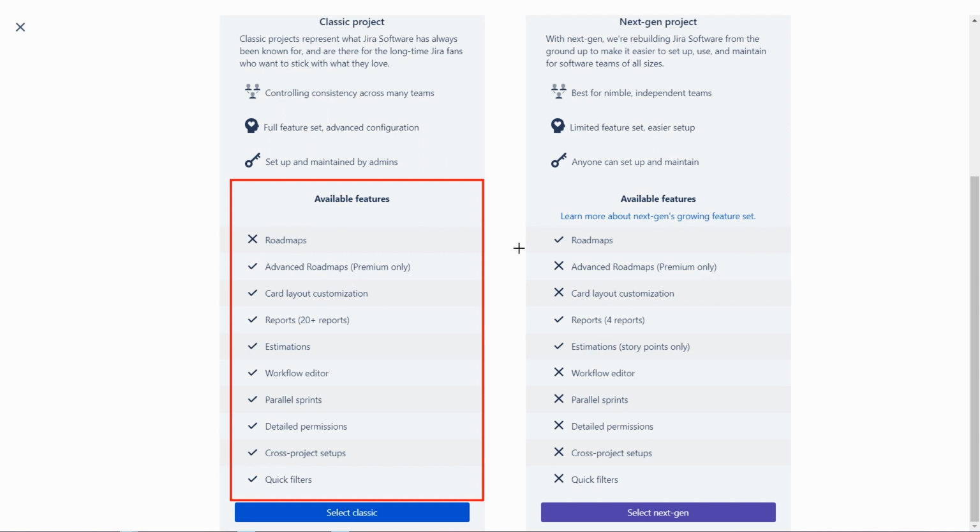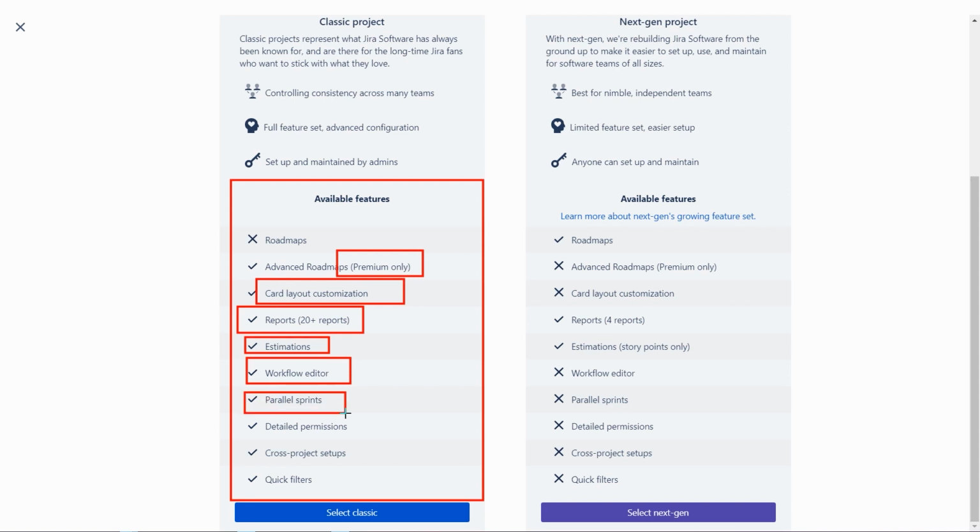Advanced roadmap, it's premium only, which means being a free user, you cannot use it. Card layout customizations there, reports, 20 plus reports there, estimation, workflow editor, parallel sprints, detailed permission, cross project setup, and quick filters. So all of these options are more than enough for anybody who is just starting out with project management, or if you are building a mobile app and you want to manage that, these options are more than enough. Remember, this software is being used by enterprise level companies, like huge companies use Jira.